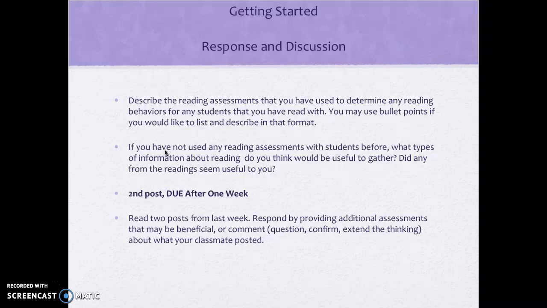If you have not used reading assessments before, which is perfectly okay, think about what kind of information about reading you think would be useful to gather so you would know more about your students' literacy development as a teacher. Okay? After you've made that initial post, give everyone about a week to do so.